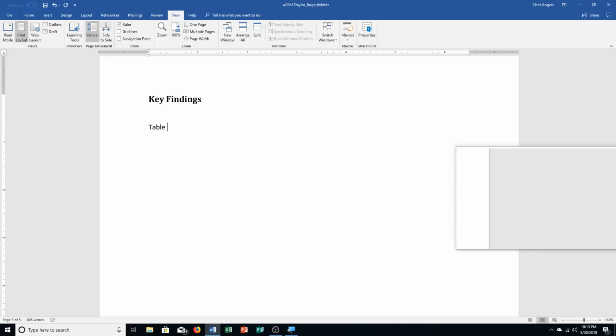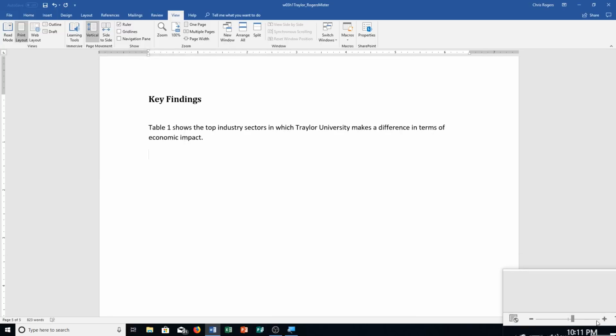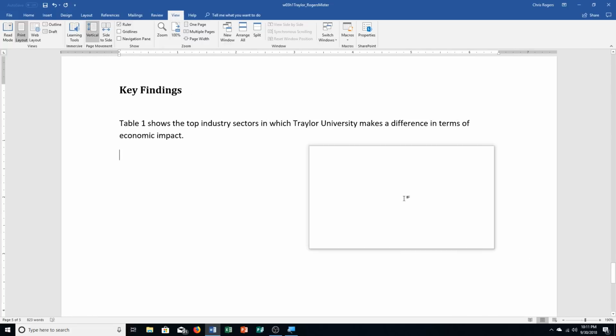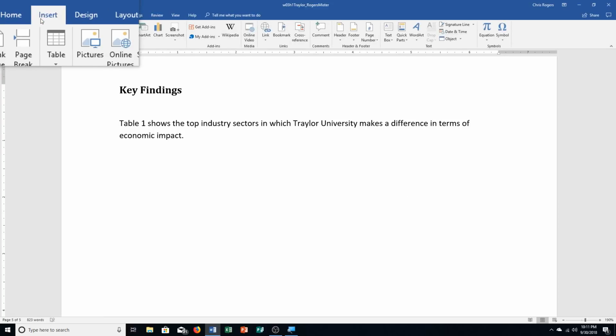I'm going to type it in on my screen. And then press Enter. So it should look like that with the text there. I'll zoom in a little bit more so you can see it better on your screen. Then step C: click the Insert tab. Click Table in the Tables group.